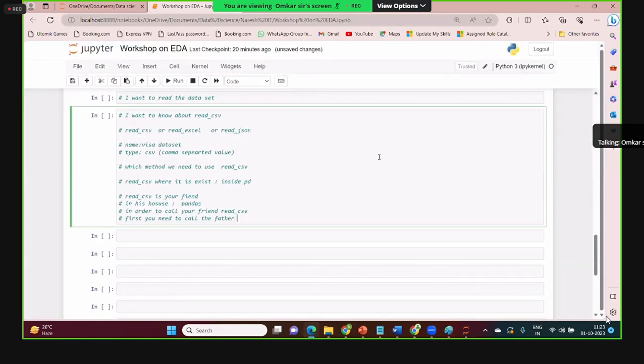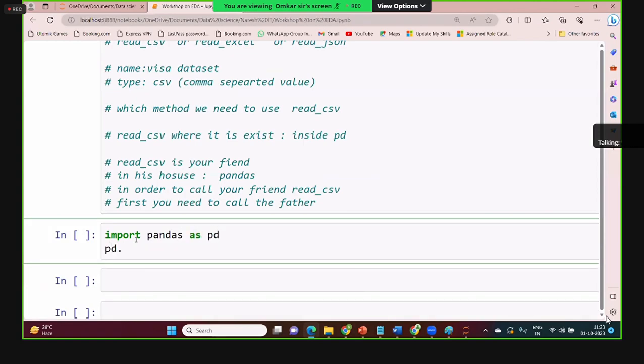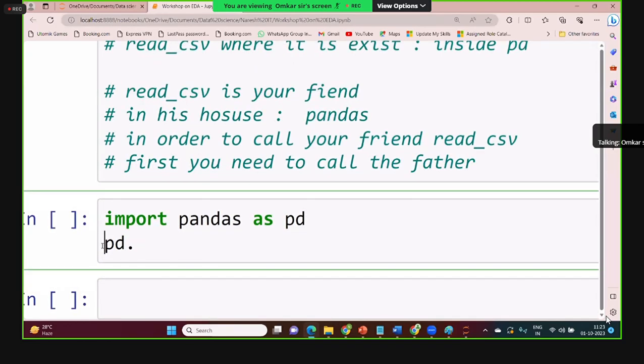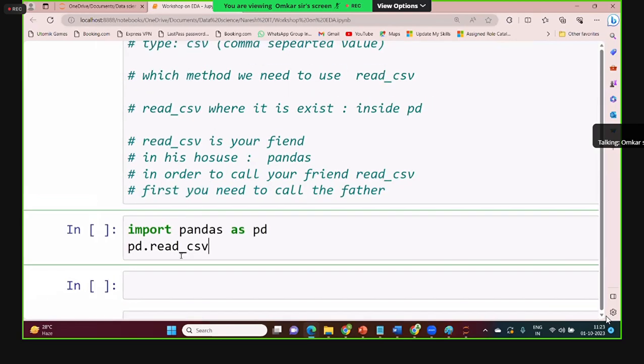In the same way, the technique is like this. First of all, import pandas as PD, the first step. Next step is what? PD dot, because he is a father. Which method do I want to take? Read CSV. That's all. Bracket. So PD dot read CSV. Now I want to give my file path here. What do I need to write? I need to provide the file path. Simple.